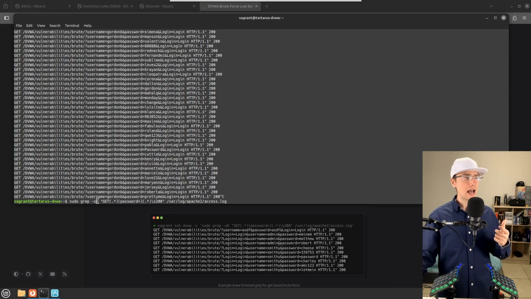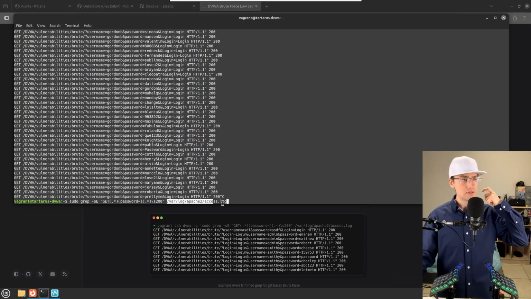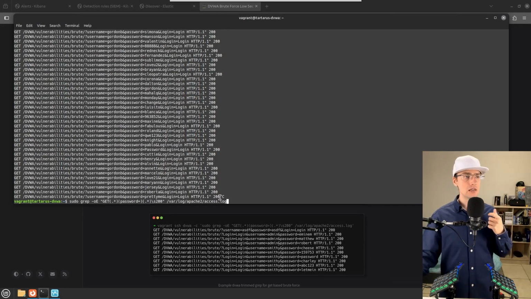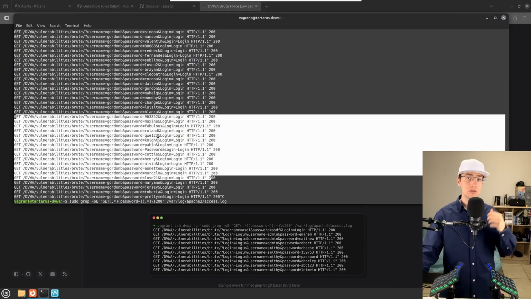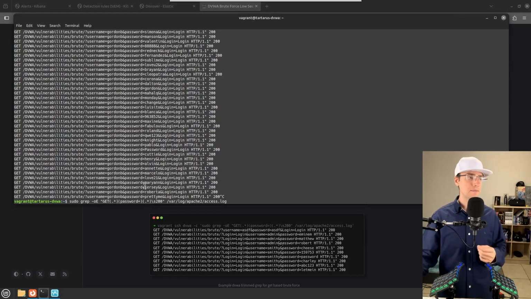We then want to only output what this would match, we don't want to output everything, and then the specific file we're looking in, which is the Apache access logs. Then that gives us all of these requests that have happened throughout our brute forcing attempts today.